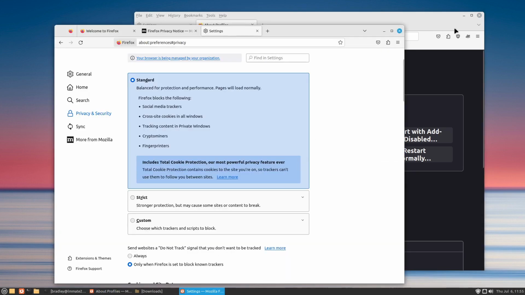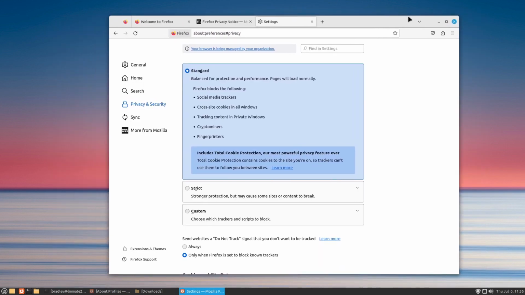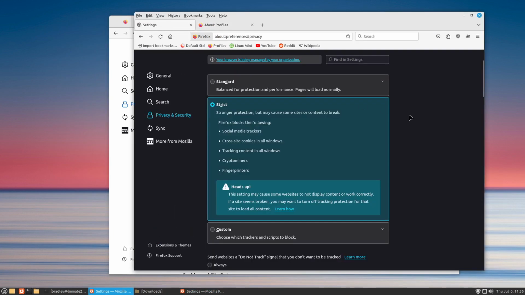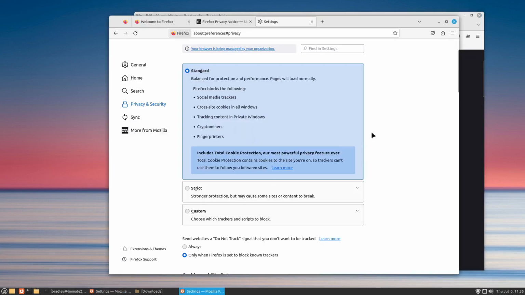This is another profile. You can see it's on standard mode, whereas the other one's on strict. This one's on standard. There's no toolbars or menu bars being shown on it. So it's like having two separate browsers, almost. It's not quite, but it's rather similar.